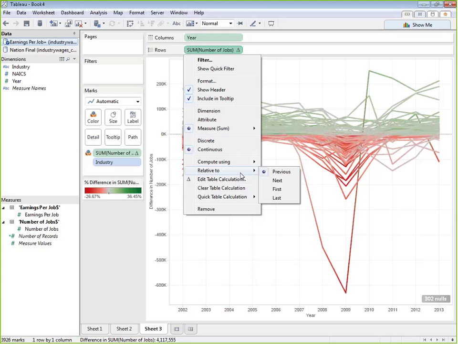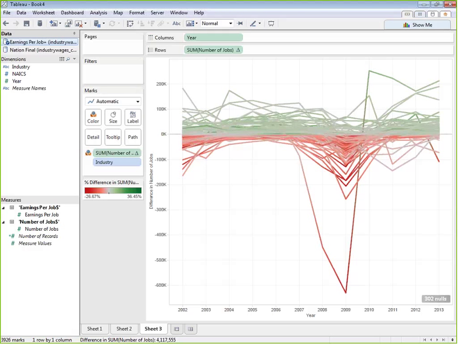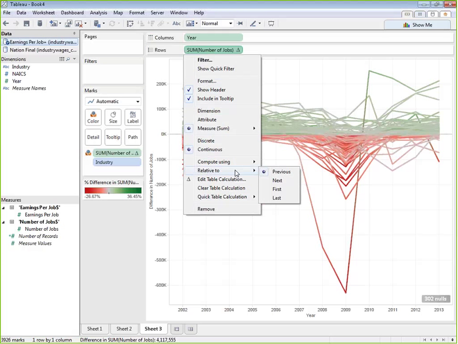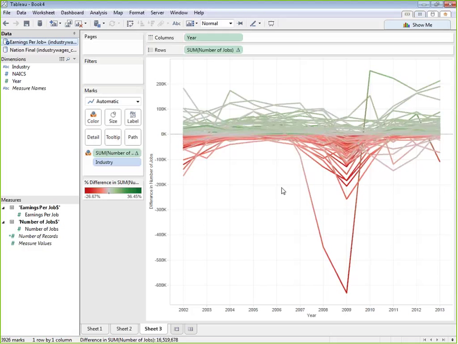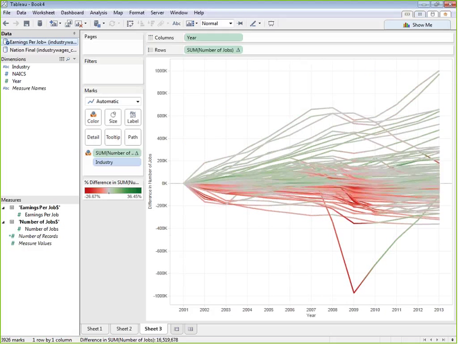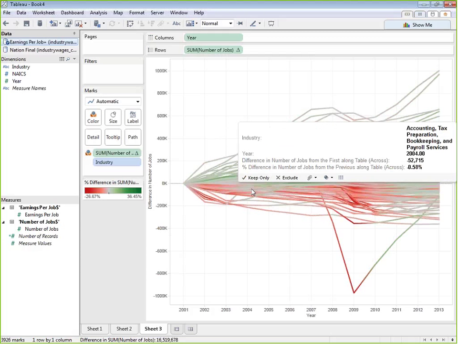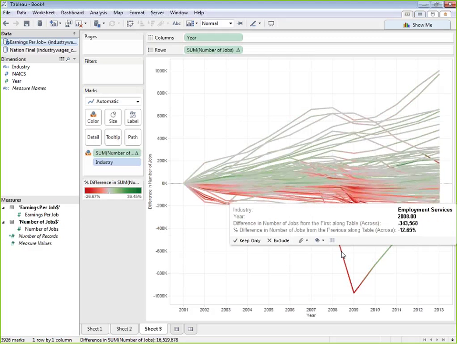But maybe I wanted to do everything and the percent difference to the very first year. So I don't want to know the difference between 2002, 2003, 2003, 2004, 2004, 2005. I want to know the difference between 2003 and 2001, 2004 and 2001, 2005 and 2001. If I wanted to do that, I would change it to relative to the first. So now this is how much it's changed since 2001. So we get an idea of the overall trend since 2001.